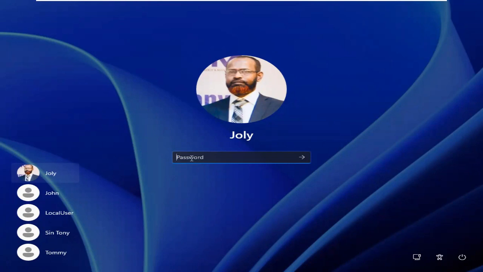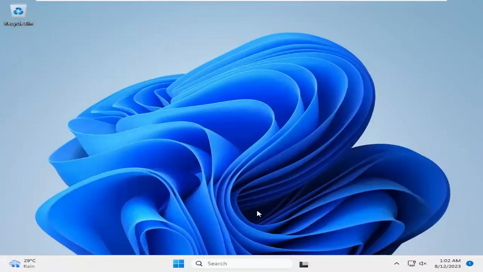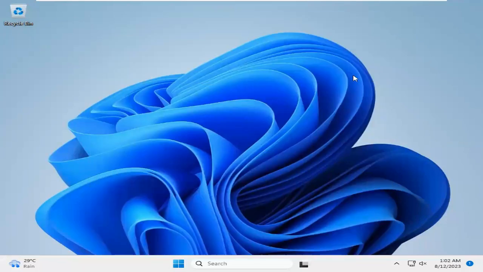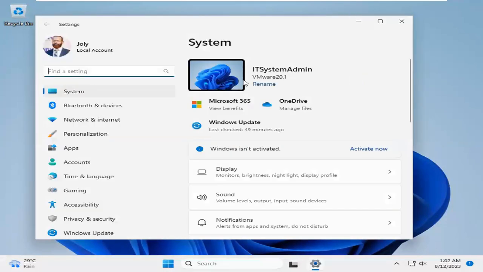Restarting the computer. Now, logging on the computer. After restarting the computer, again, click on Start menu, click on Settings. In System, look, the computer name has been changed to IT System Admin.